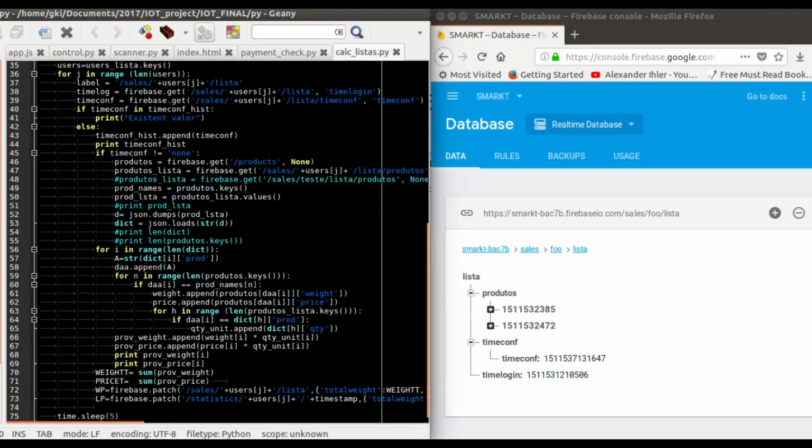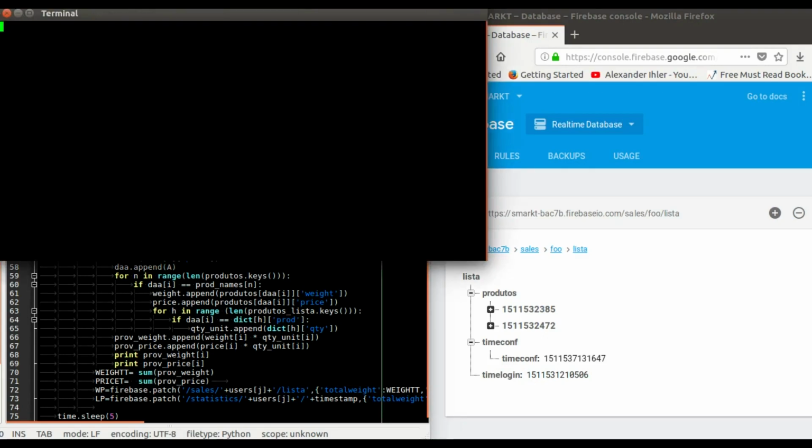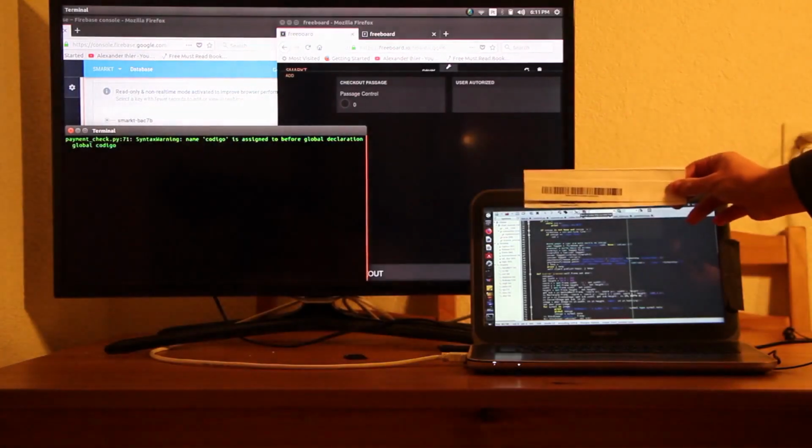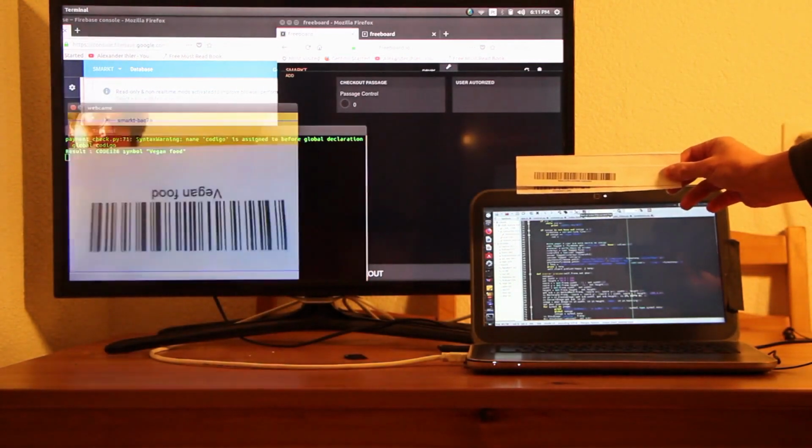Finally, when the user clicks on the Finish and Accept button, a completion time of the shopping list is created. Then the code calclistas.py performs the item count, the total price calculation and the total weight of the purchased items, and also sets a flag called payment flag with the value equal to 0. That means that the user has not paid yet.